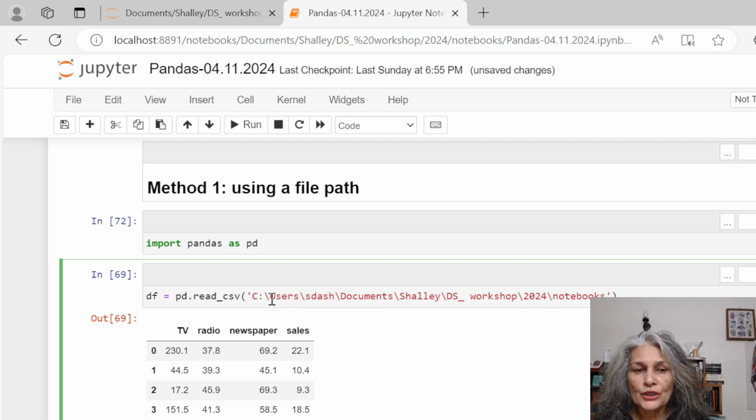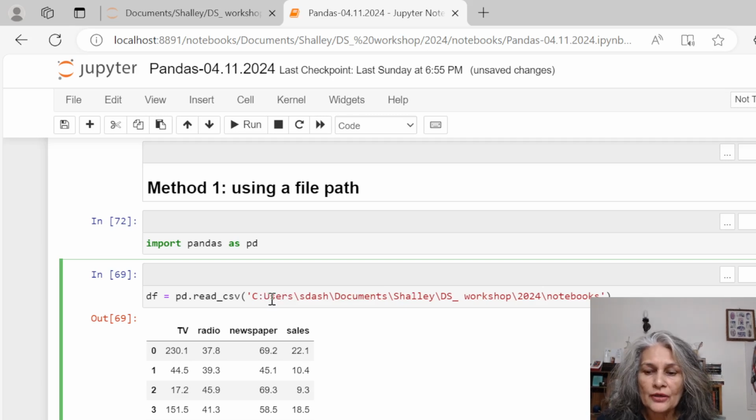Now, one watch out is that pandas does not take backward slashes, so you need to go back and change all the slashes to forward slashes. So this can be a little tedious.